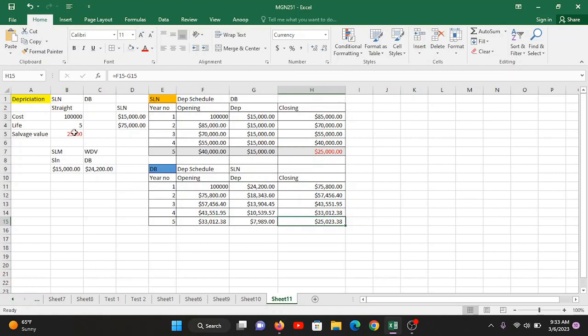Now in DB method, another thing to notice, when you are trying to see your closing value, which should be equal to salvage value, you may have a couple of rupees variation. In this straight line method, accounting is very perfect. You'll get exactly 25,000. But in written down value method, there may be a slight variation, and it is all okay. No problem. So let me highlight this cell also. So this is again the second output with certain slight variation.